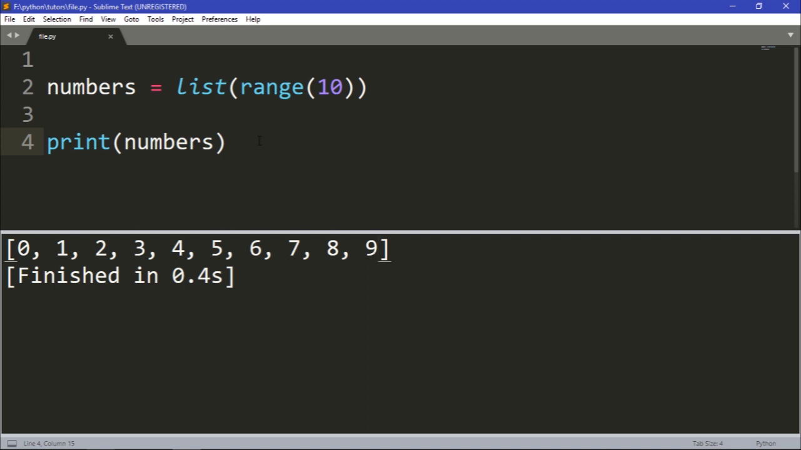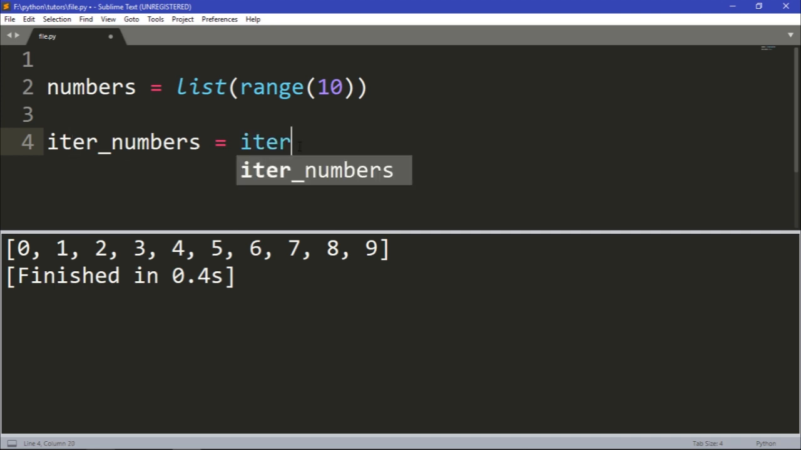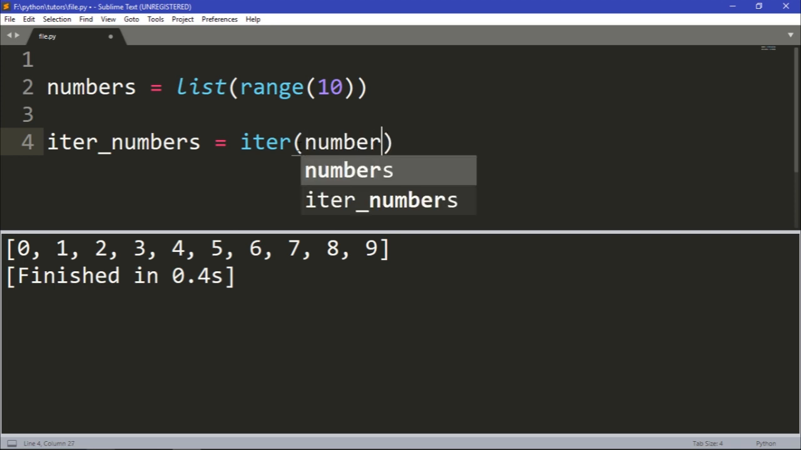So this is a simple list, but how can we convert this to an iterator? So I'm gonna show you guys a very basic example. We could create a variable called inter numbers. This inter stands for iterator actually, which kind of works as an iteration, and we use the iter keyword and we pass numbers. So we've created an iterator to this list.